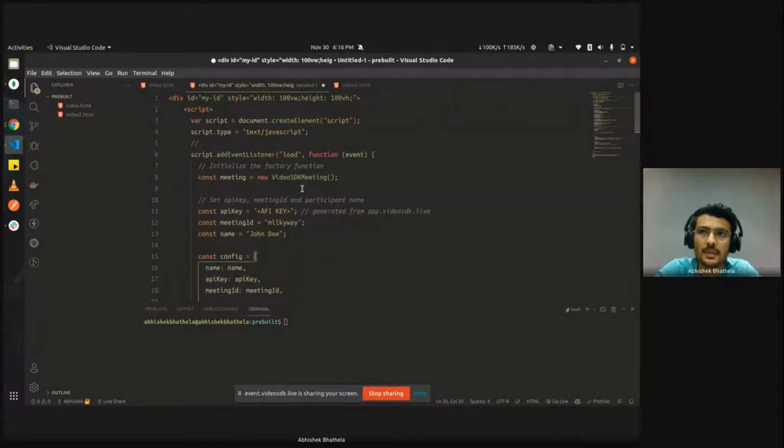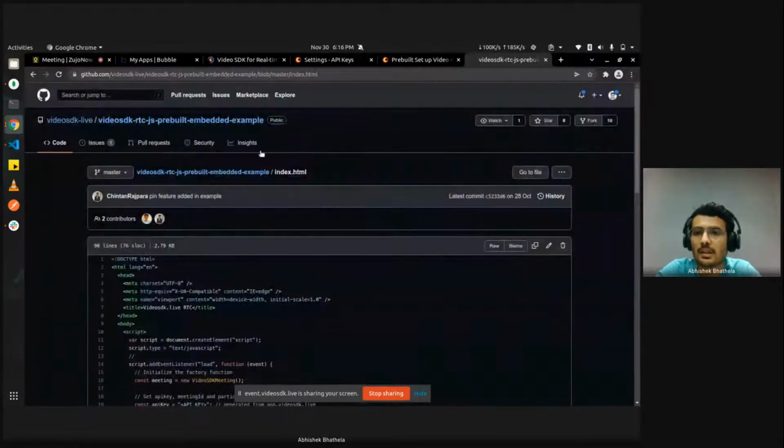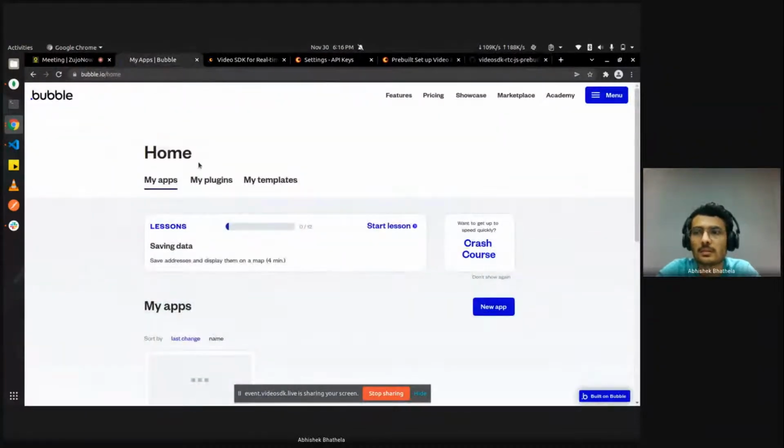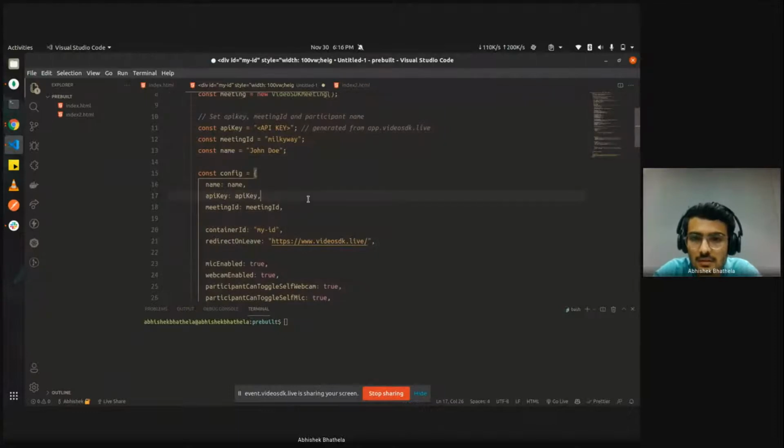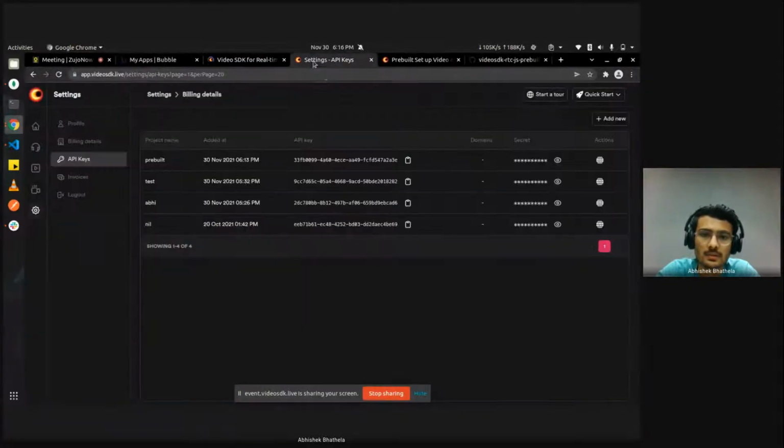Now as I have prepared this snippet, I need to copy it. Now I have opened my Bubble. Also, I need to paste my API key here. I just forgot that. Okay. Now I'll again copy it from here, copy it, paste it.